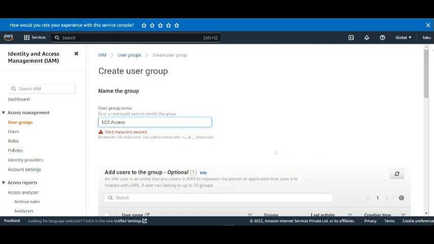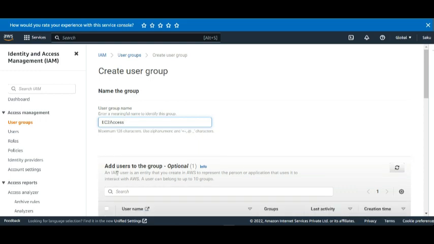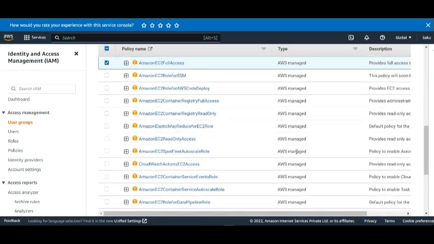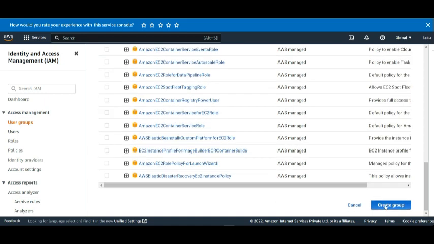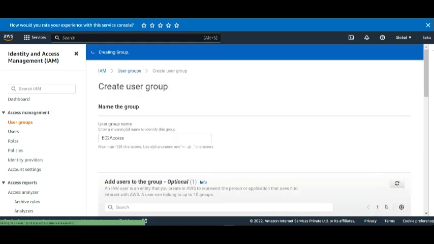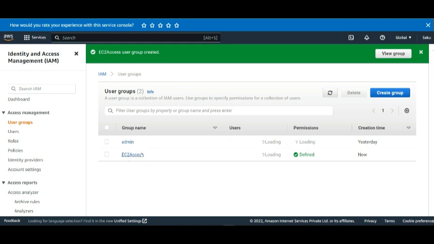Spaces are not allowed in the group name. Remove the spaces in the group name. Then click on Create Group. The user group is successfully created.